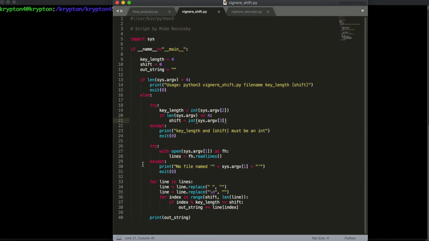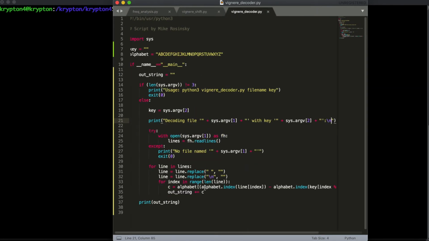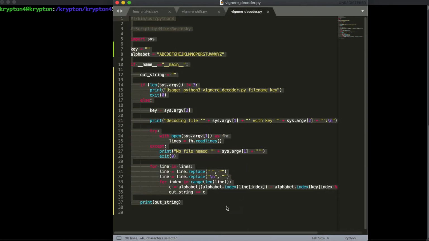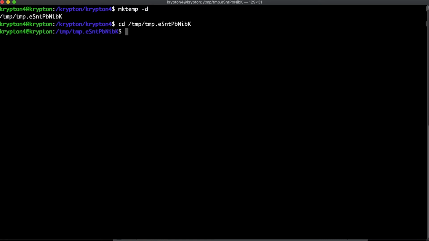I want to SCP these 3 files onto our SSH terminal window. I'll explain what this does when we get to it. So let's make a temporary directory, mktemp -d, and we'll cd on into there. Let's copy this, and we'll cd in.